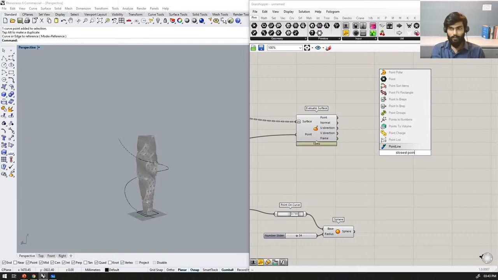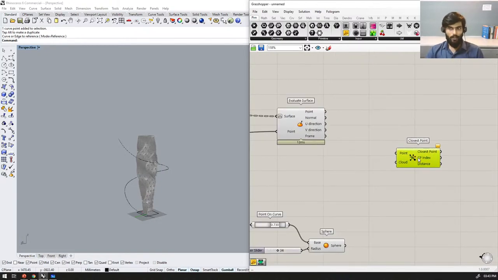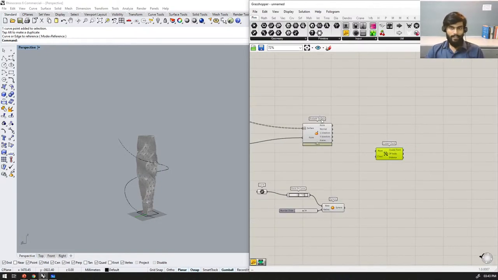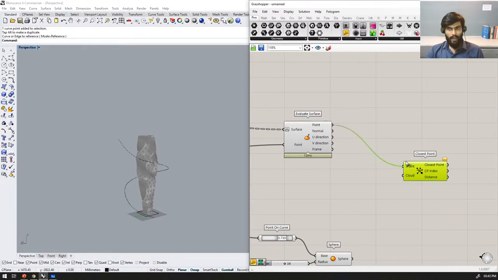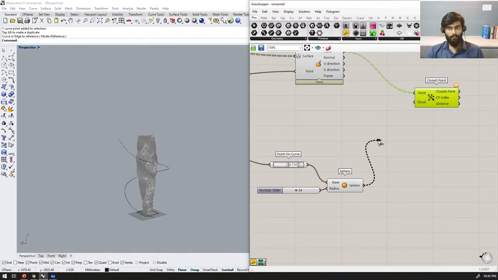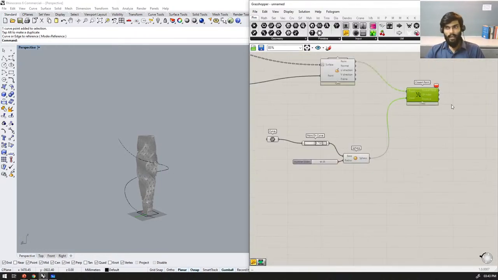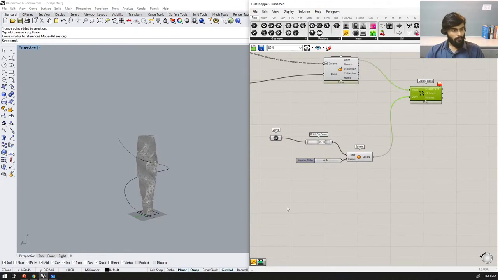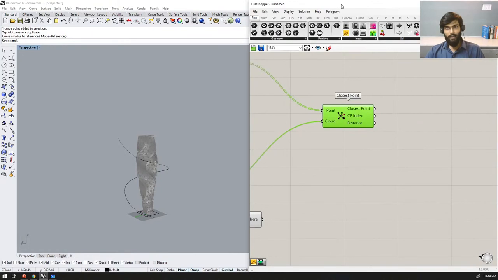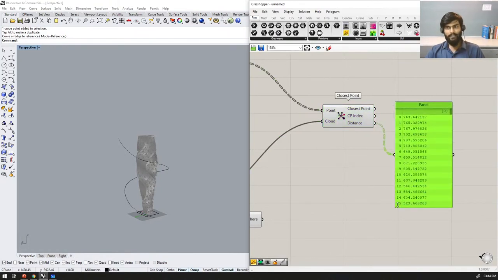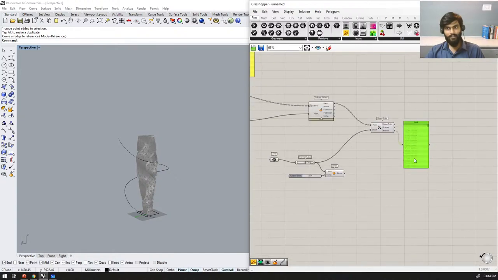Closest point, okay. Typo: closest point. So what it does is it takes a lot of points inside it, it takes a point cloud, and it calculates the distance between all the points. You can see if I check the distance here, it says 763, 765, 767.